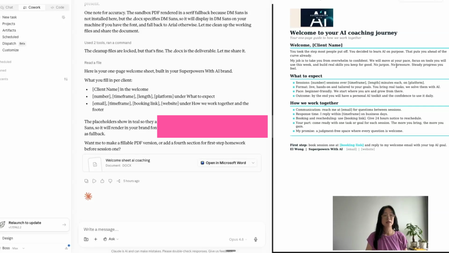And from here, you can edit it. You can make it shorter. You can make any changes, add the booking link, whatever you need. Just remember, I didn't write that document, I just described what I wanted.